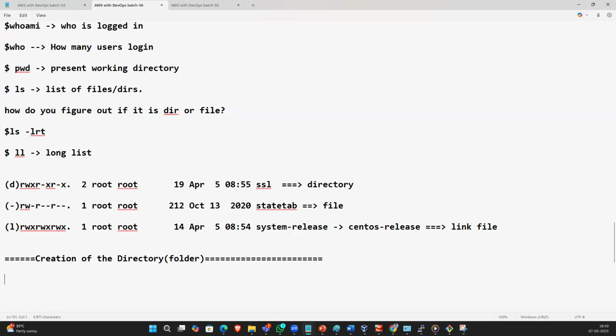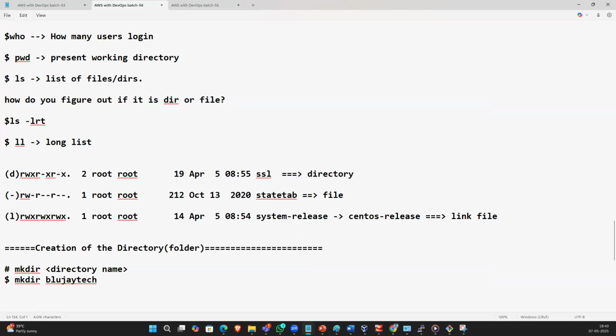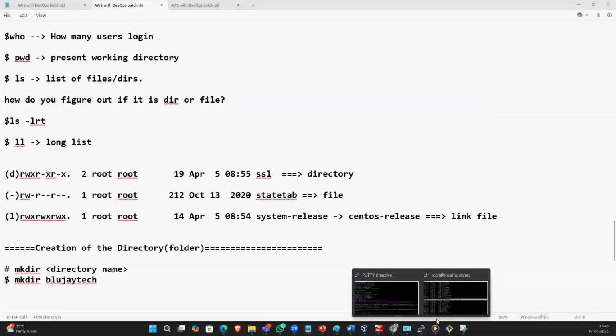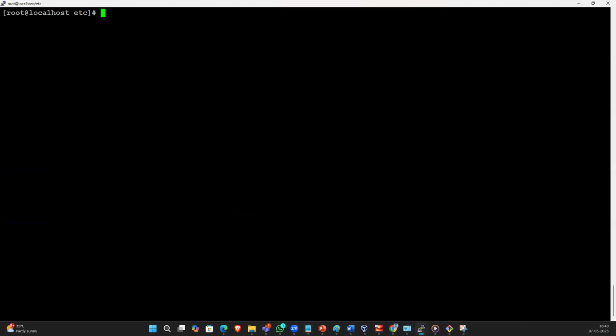How can you create a directory? If you want to create a directory, a folder, use mkdir. mkdir is nothing but make directory followed by the directory name. For example, mkdir blujaytech. It will create the directory. Whenever you log into the server, you just execute the command.